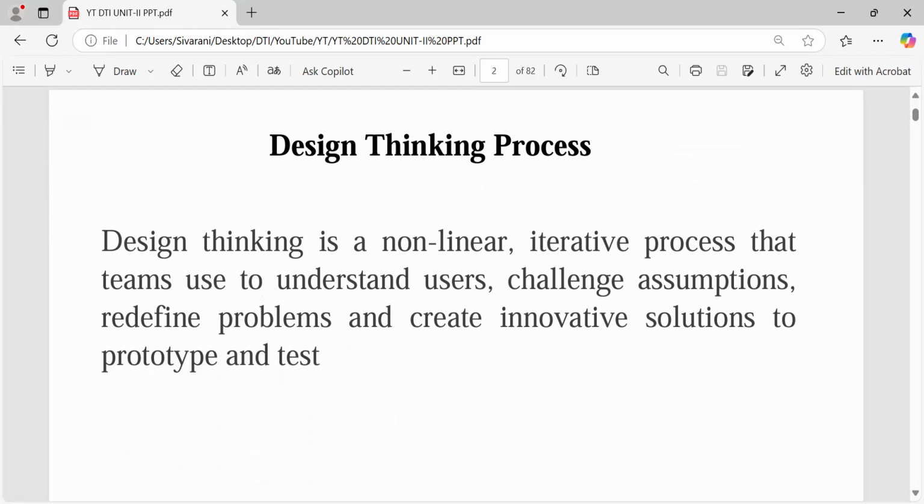Why we call it a non-linear and iterative process: whenever you are developing or creating something new, definitely the users are the ones who are going to benefit. They are facing some issues or some challenges while they are using that product or service. At that time you have to fix those challenges or issues, and we have to continuously maintain and manage services or products. So that's why we call it an iterative process.